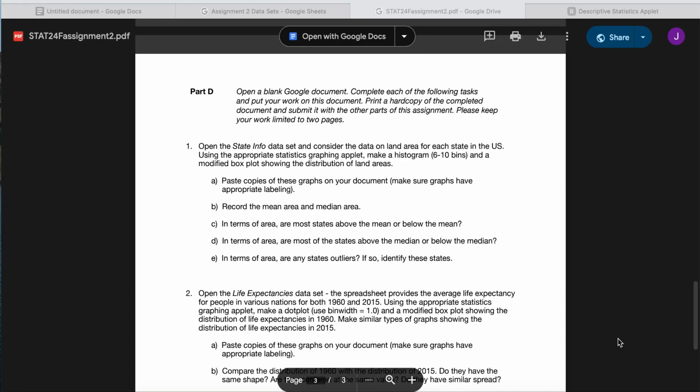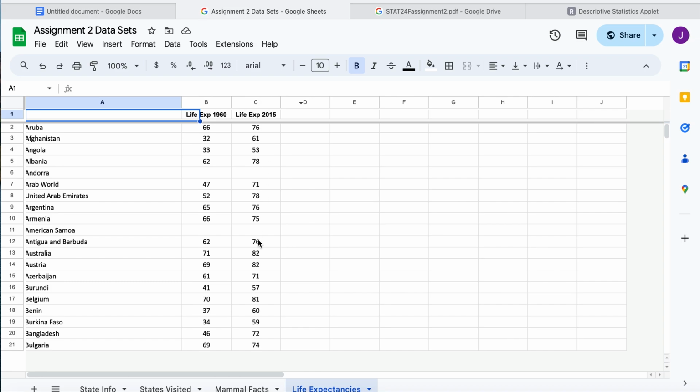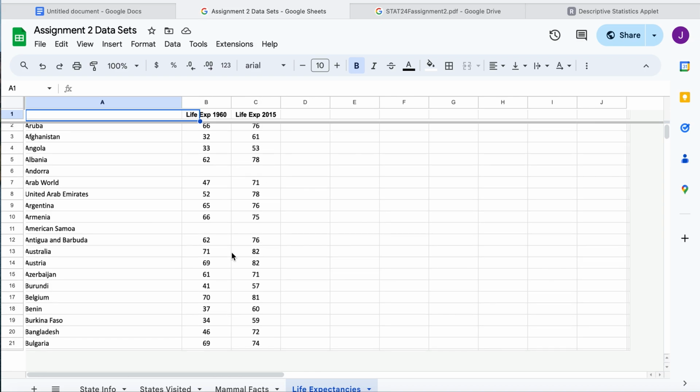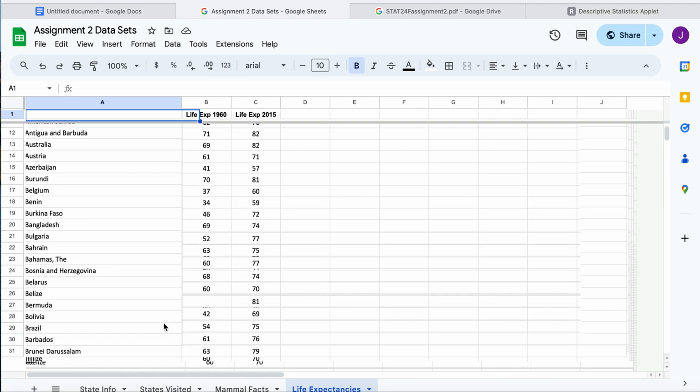I'll show you how to get started on Part D of Assignment 2. So here you'll want to have a few tabs open. One, of course, to the document we're going to be working on, Part D. You'll also want to have a blank Google Doc. This is where you're going to paste all your information. You'll want to have the Assignment 2 data sets, and you probably want to work off of your copy, not off of mine.